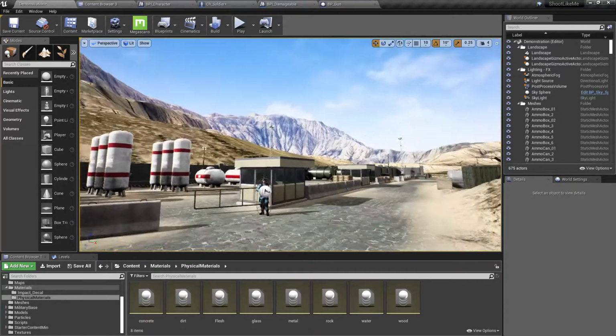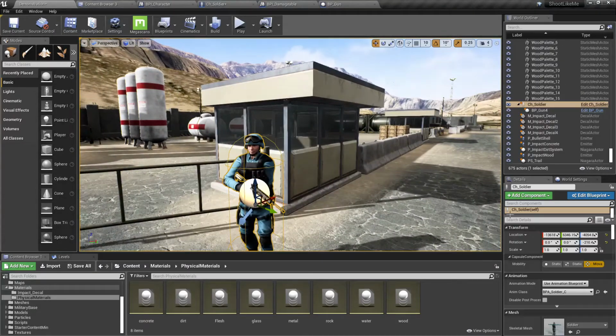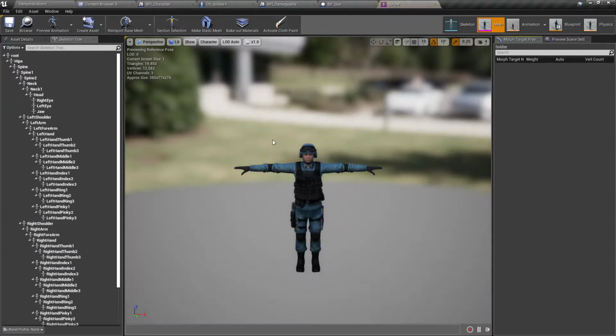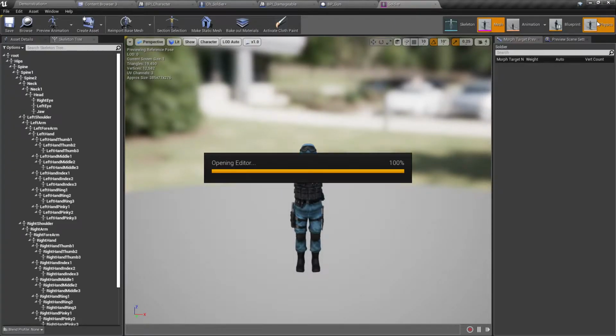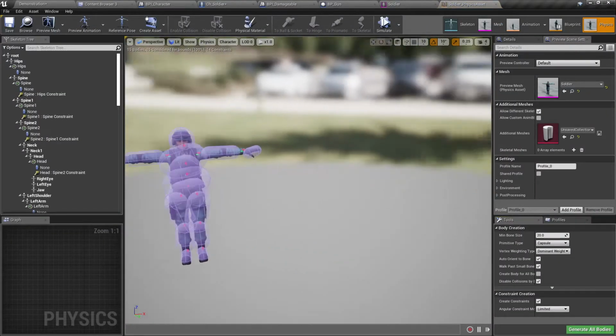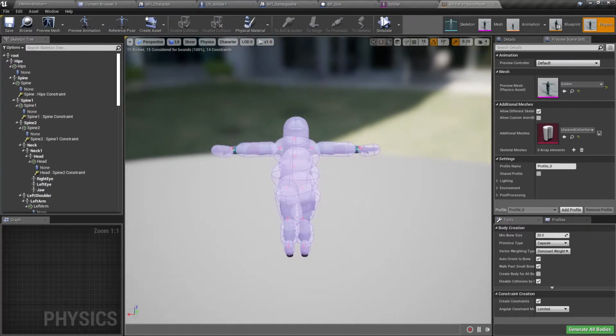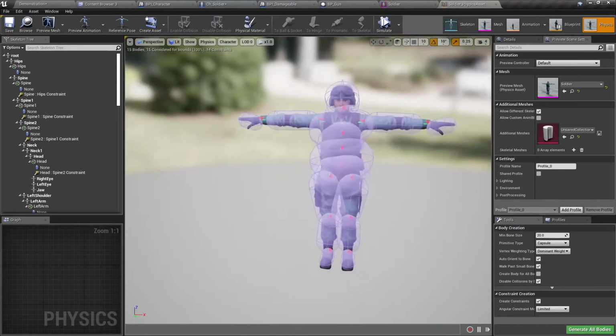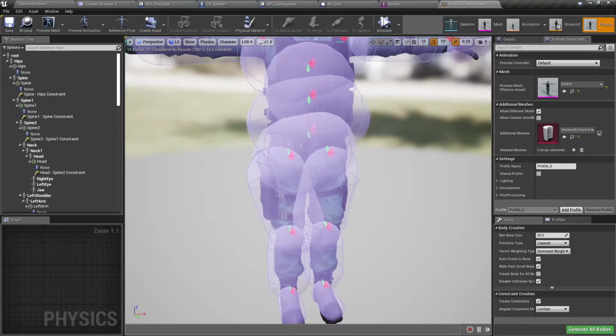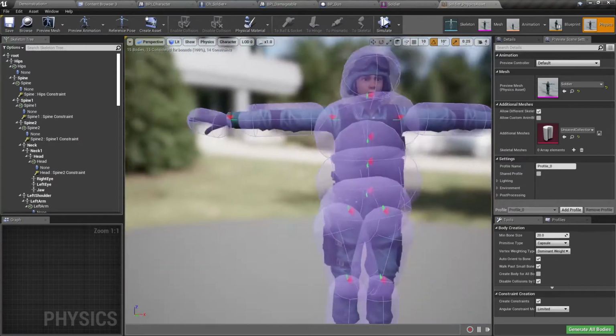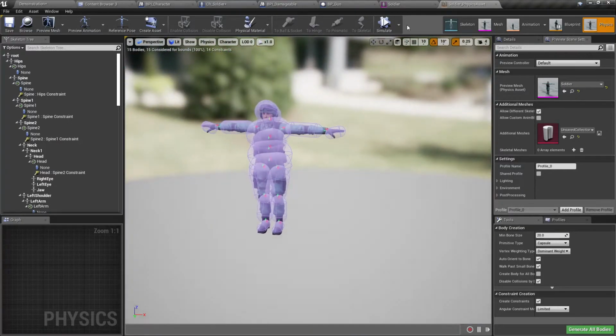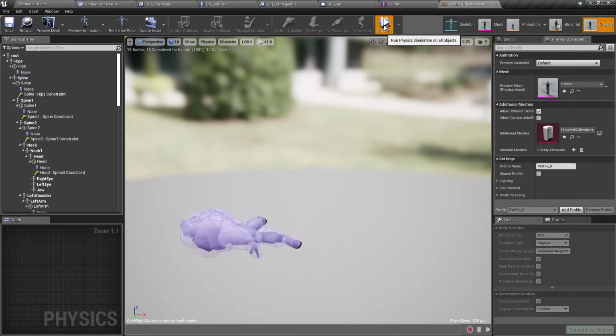So let's also take a quick look at the ragdoll of the character. Ragdoll means the physics asset. Now, as you can see, this physics asset is not good enough because there are so many overlaps and no constraints added. That's why it doesn't look very nice when I enable the ragdoll.